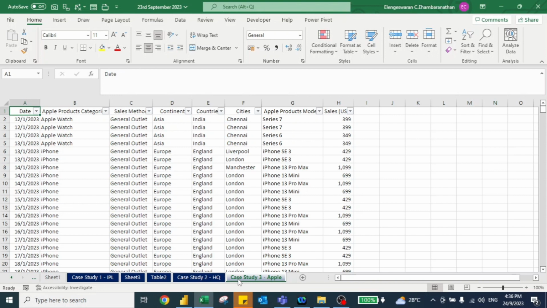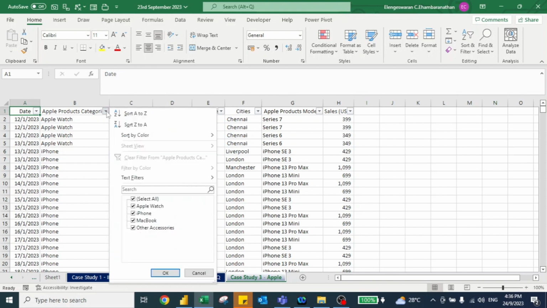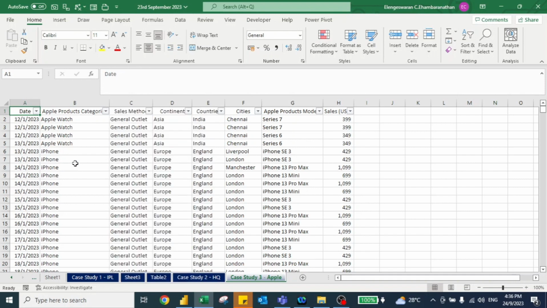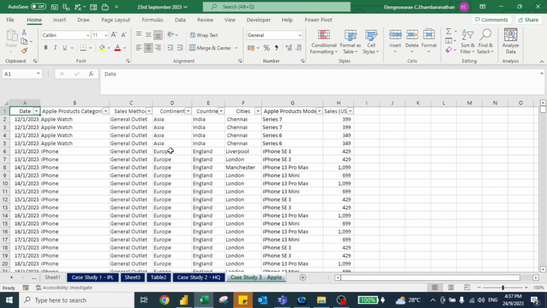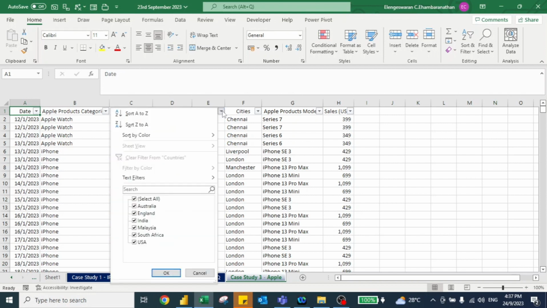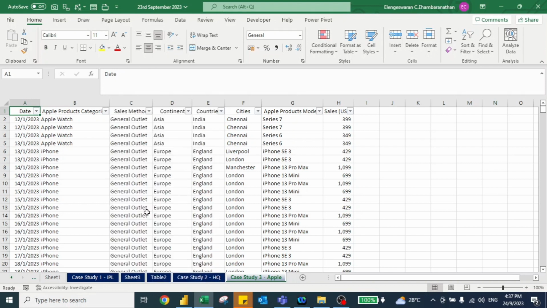So in this case study 3, we have data of the sales of Apple products such as Apple Watch, iPhone, MacBook and other Apple accessories. We also have the sales method, which is whether the purchases were made in the Apple store, online payment or general outlet. We also have the sales in various locations, from India to England, Malaysia, and also the US, and also the Apple product model and the sales value. Now we will try to understand how we can transform this data into an exciting dashboard.